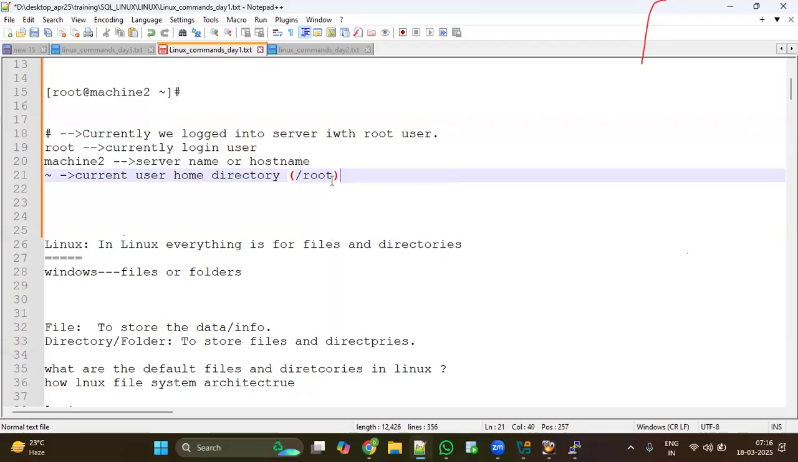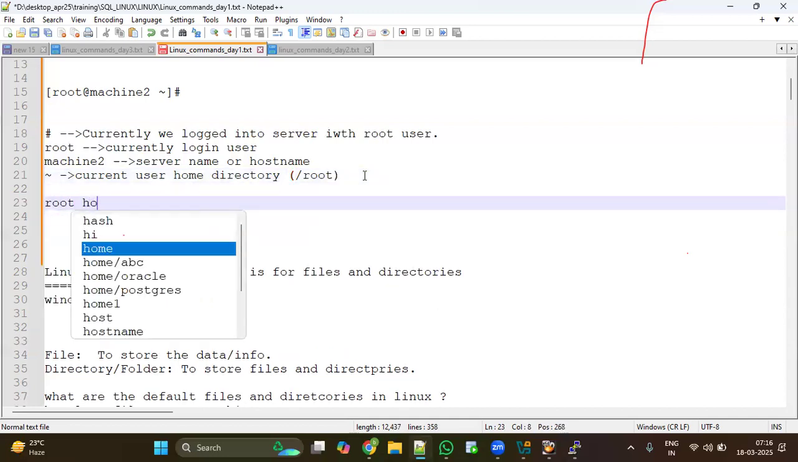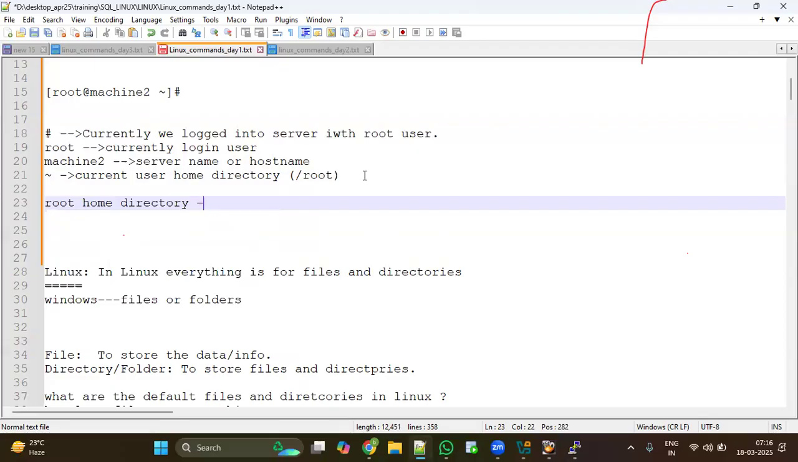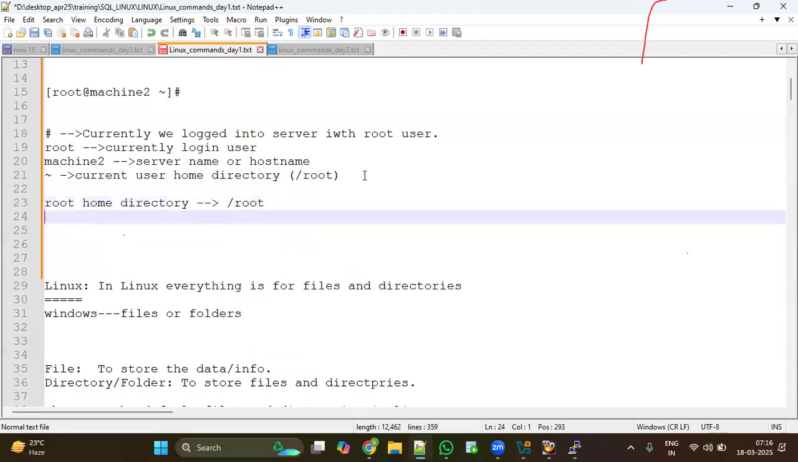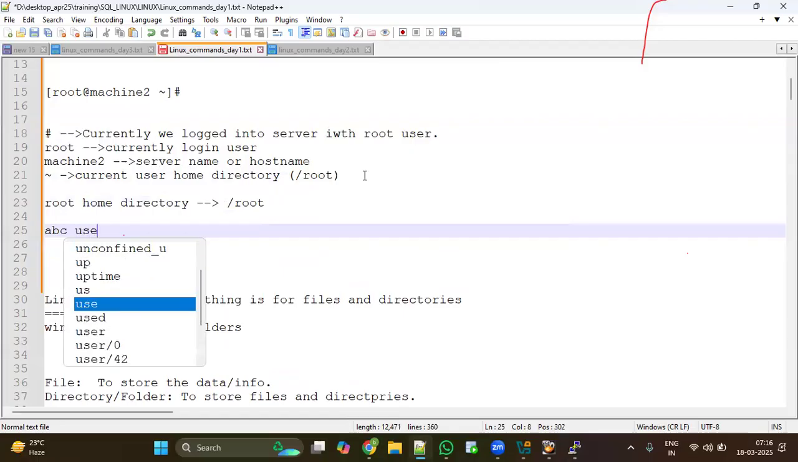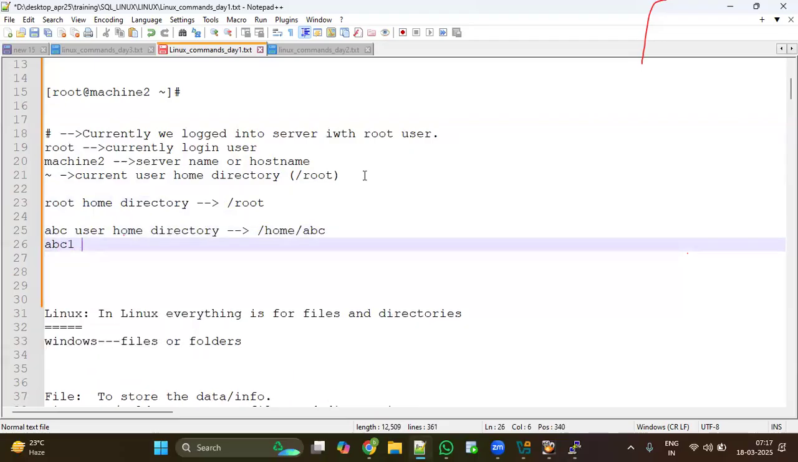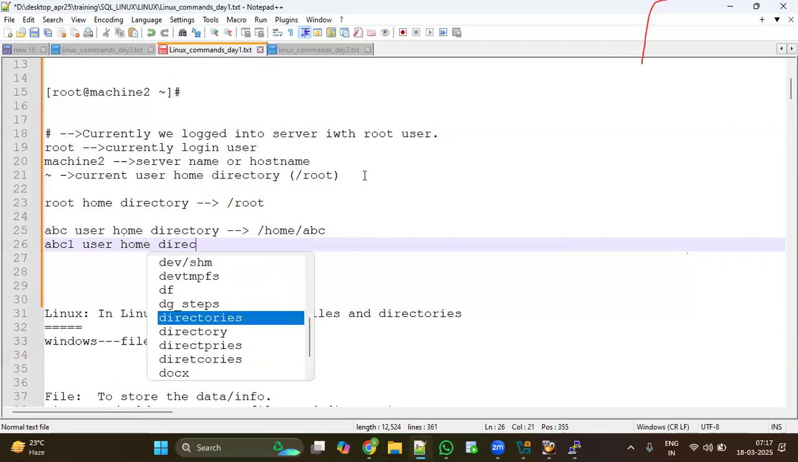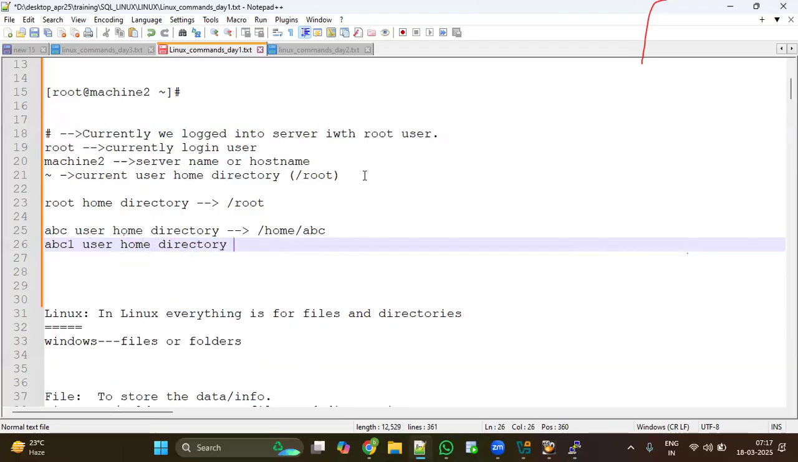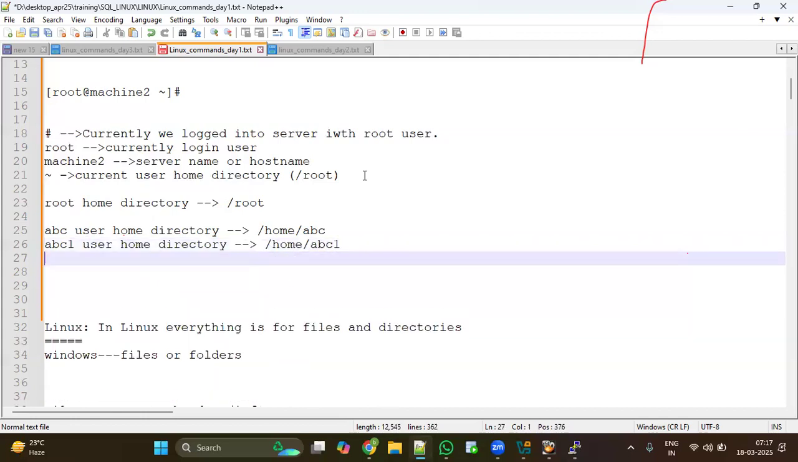Slash root. The root home directory is slash root. What is the ABC user home directory? Slash home slash ABC. The ABC1 user home directory is slash home slash ABC1.